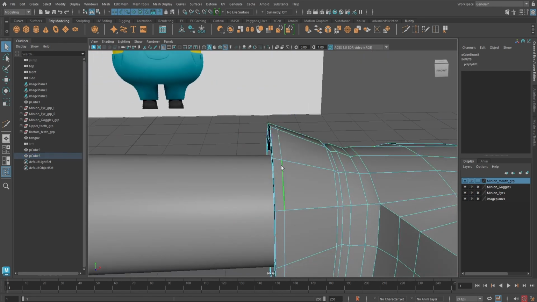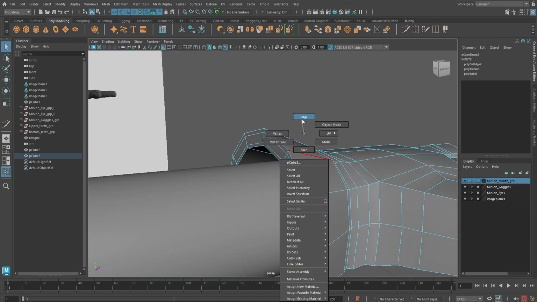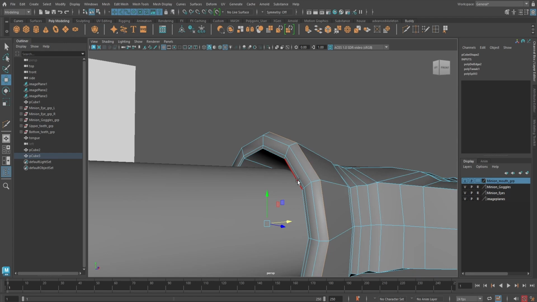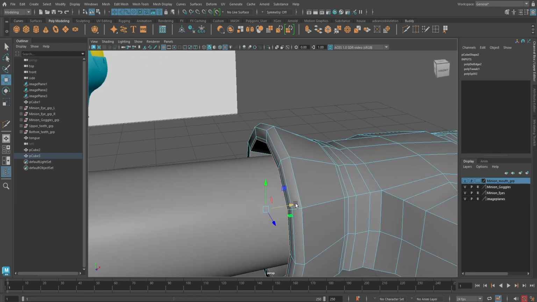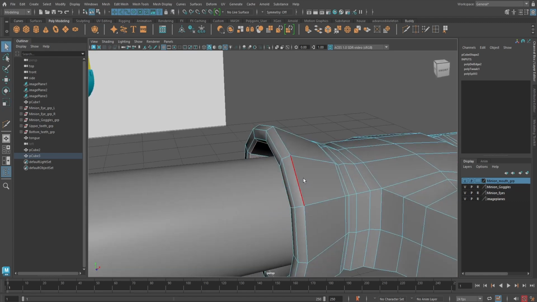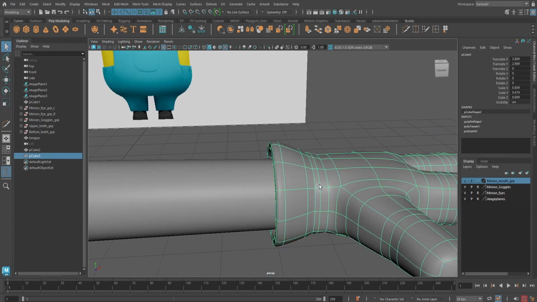Let's select this edge loop and hit Control Delete. Select this edge and move it in. Select this edge in the cuff area and move it in as well. And let's scale it a little bit. This will round the cuff area of the glove.